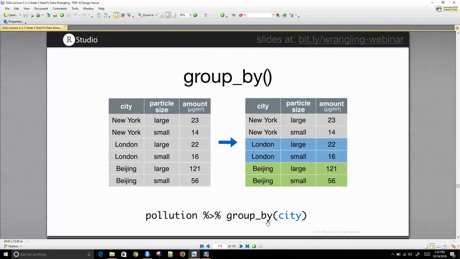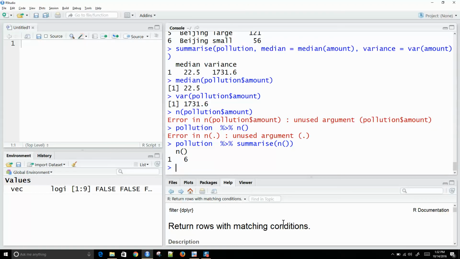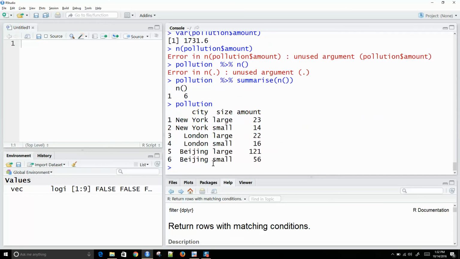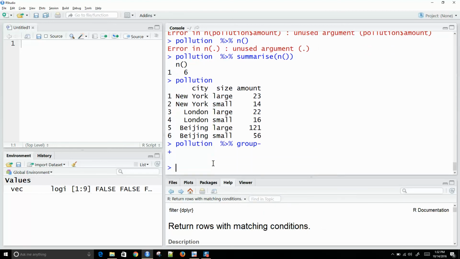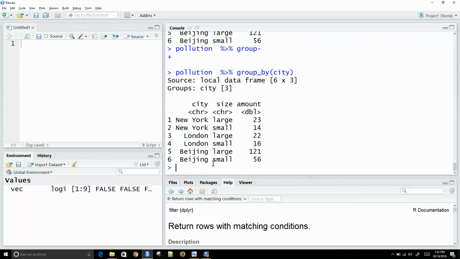So here, I'm going to take pollution and pipe it into the function group by, and say group by city. When you do that, it doesn't look like anything has happened. If I look at pollution, it looks like this, and if I pipe pollution into group by city, it looks exactly the same, except there's this key thing that says groups: city, and there are 3 groups. So dplyr recognizes that there are 3 groups now.